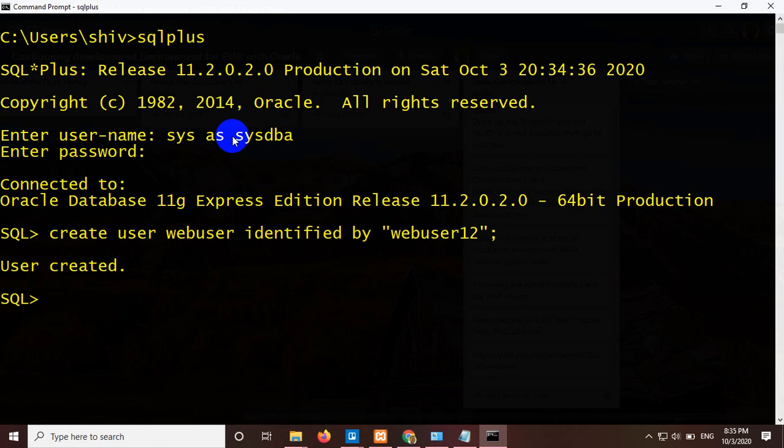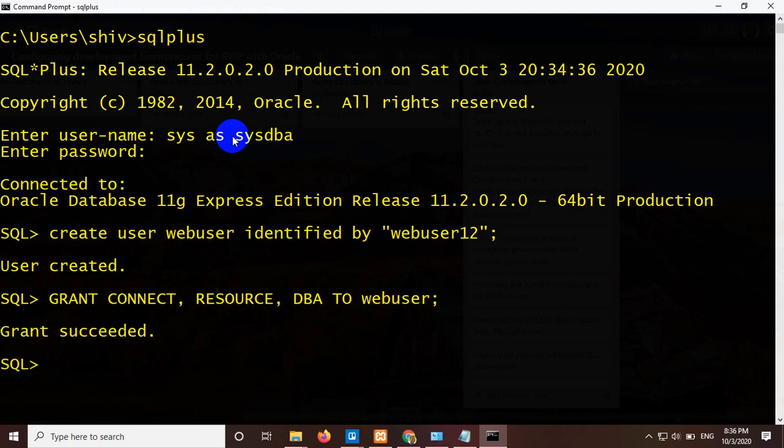Let's grant some permission to it. Grant connect, resource, and let's say DBA to web user. Perfect.